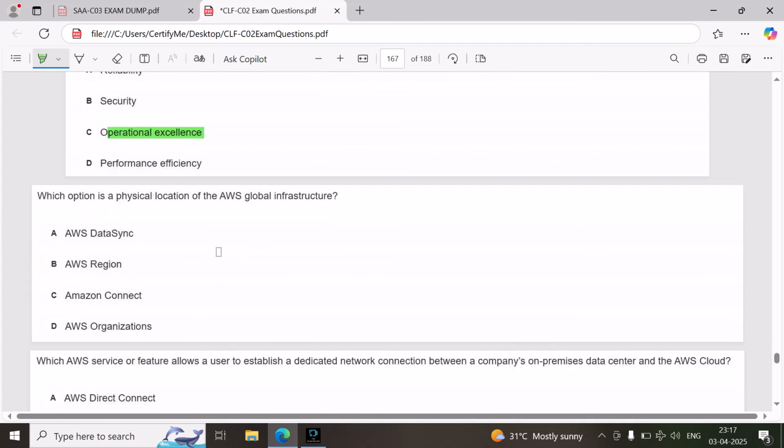Next one. Which option is a physical location of the AWS global infrastructure? Option A, AWS DataSync. Option B, AWS Region. Option C, Amazon Connect. Option D, AWS Organizations. AWS Region is the right answer.